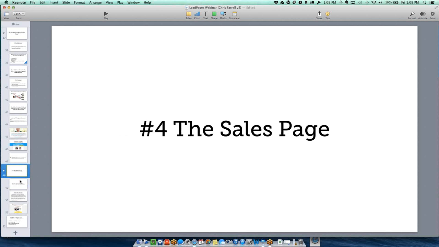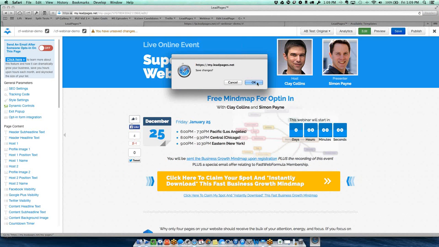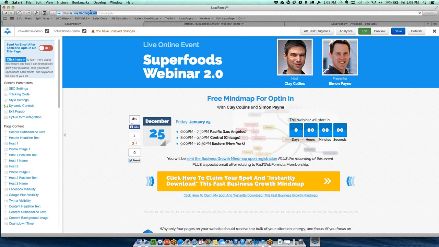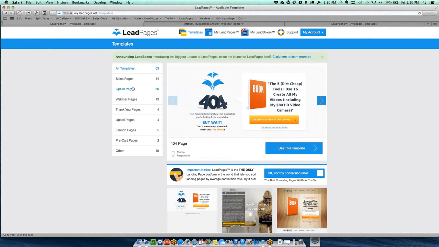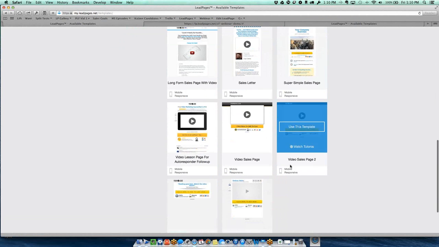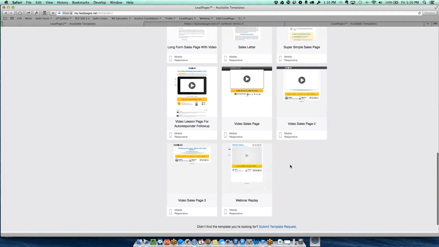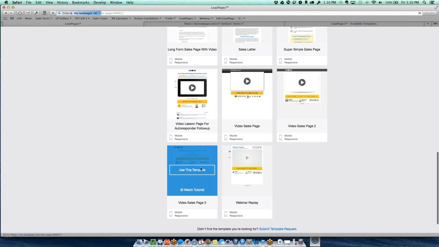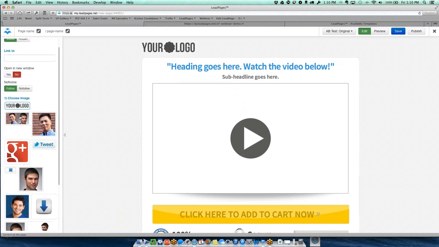So the last page that I encourage you to create is a sales page. Rather than complicating things for you, I'm just going to show you a super simple sales page that you can create. So I'm going to go to templates. If you want to make a sales page, you just go to the category that says sales pages. Let's just find a super simple one. This one is called the video sales page 3. And here it is.